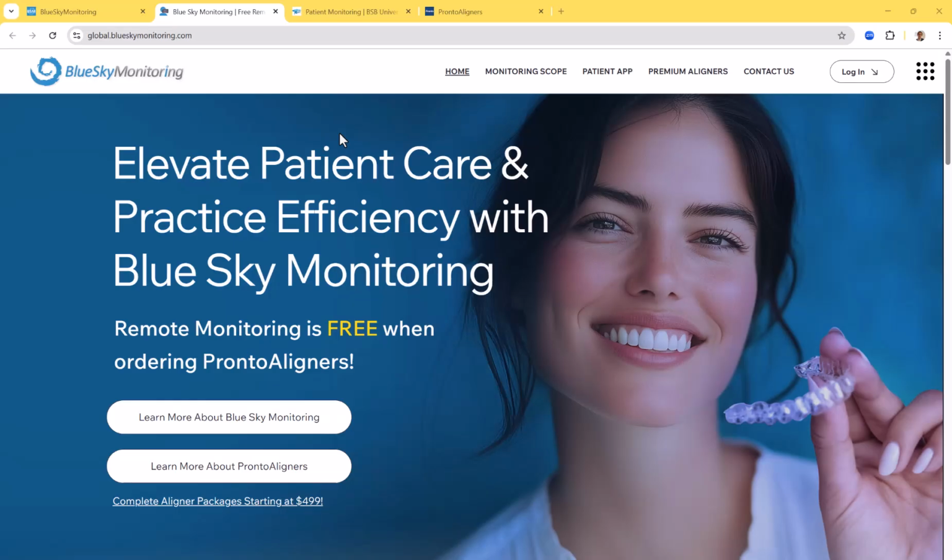BlueSky Monitoring is a remote patient aligner monitoring system. This system allows you to track the patient's progress and receive photos and videos and compare them to the actual treatment plan for that particular stage side by side. The BlueSky Monitoring system is extremely economical.